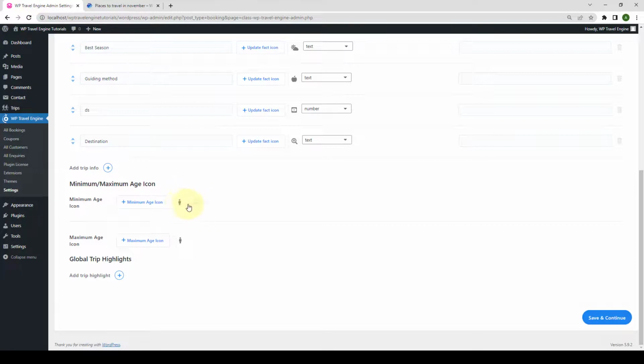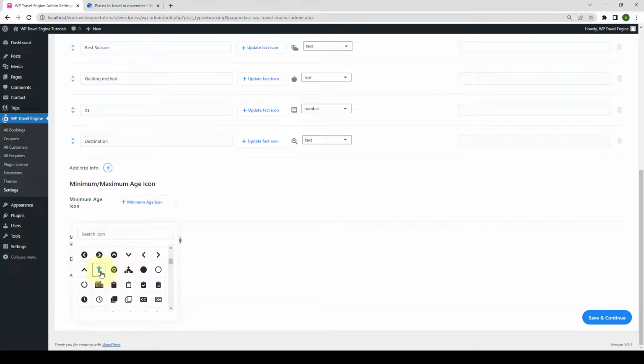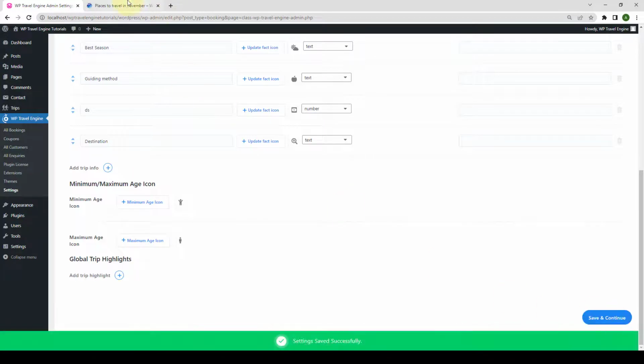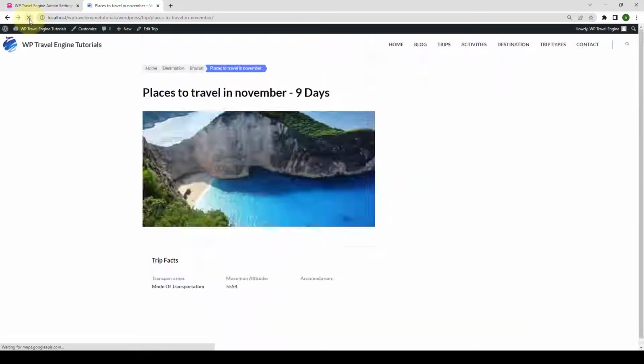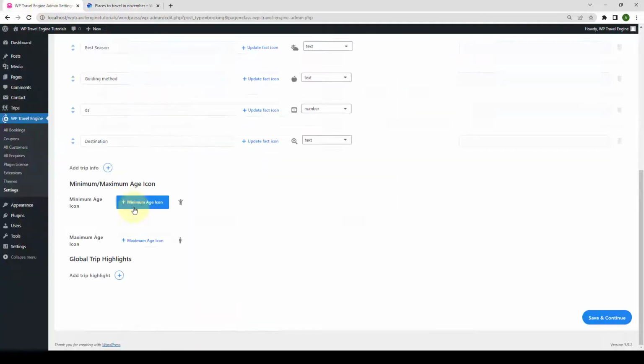To change the icon, you can click on Remove, then click on Add Minimum Age icon. Select the icon of your choice. Click on Save and Continue. Go back to the front end, give it a refresh, and you will see the minimum age icon has now been changed. You can follow the same process to select a different maximum age icon or to remove it altogether.